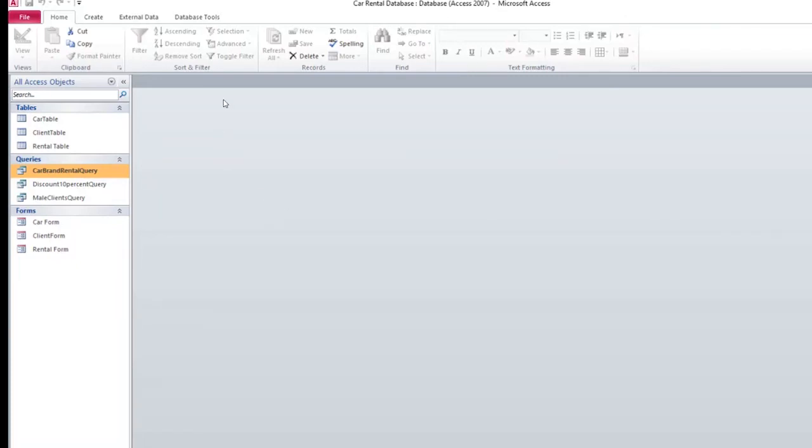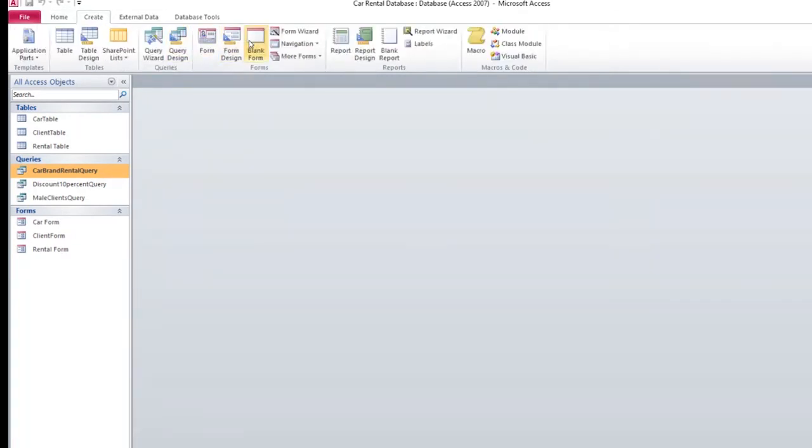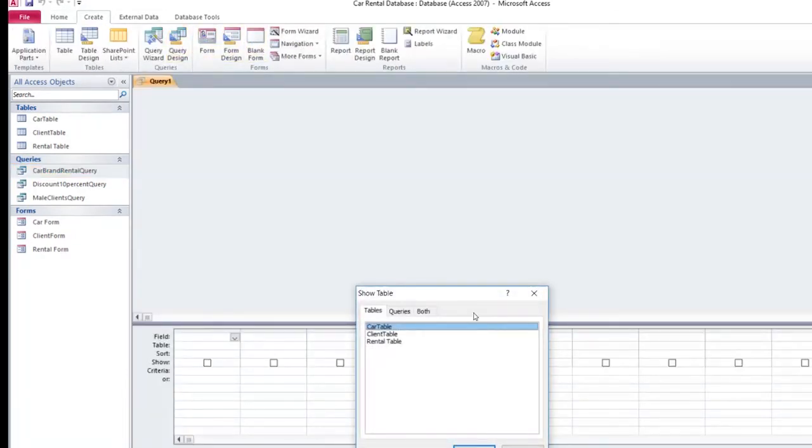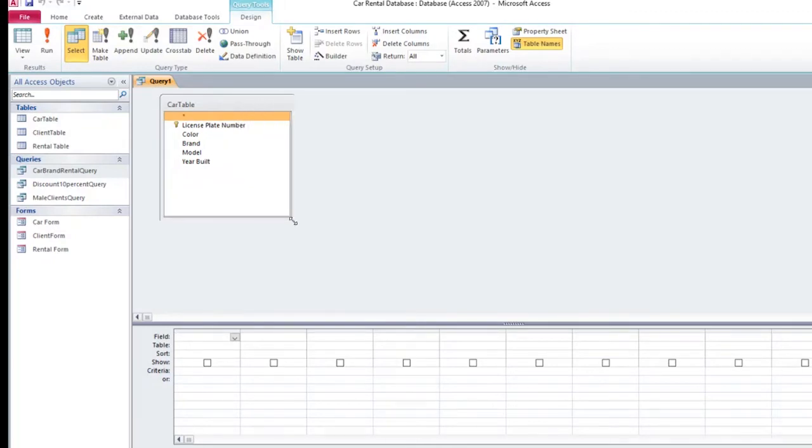And I'll just do a simple example. Right? So let's go to create query design, and say for instance we wanted to update all the cars in our table. So let's add in car table only, and let's say we repainted our cars, and so where we had cars of different color, we want to place in a new color for all our cars. So we wanted to give all our cars a particular color. That will be done using an update query.